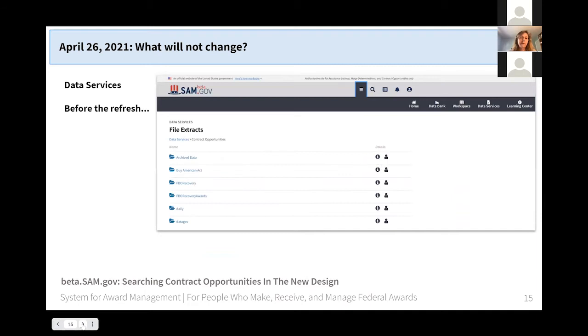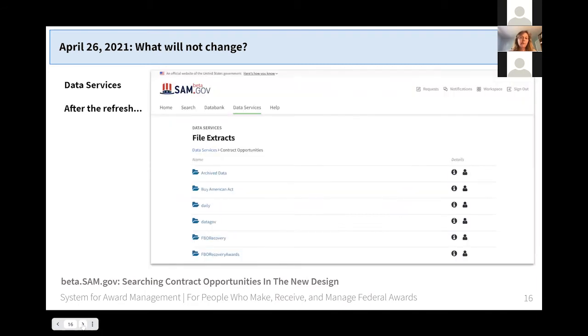And if you look at the header and footer, you'll see that the menu items are essentially the same. They are more visible now, much easier to find. They're not hidden beneath that little pop-out that you have today. But you'll see data services is still data services, data bank. The help is now called help instead of learning center. But a lot of these major, substantial pieces of the site are remaining the same.